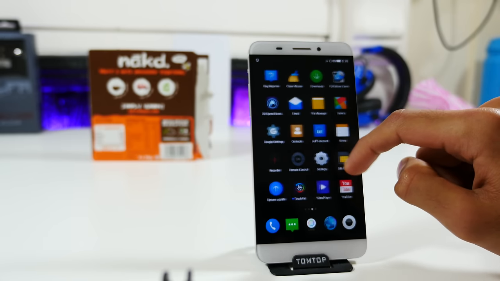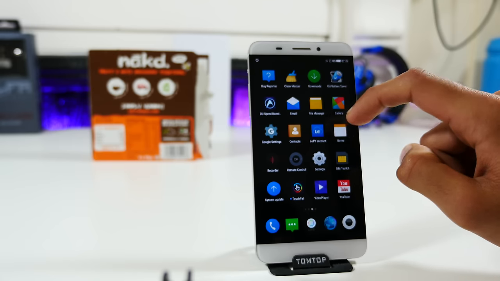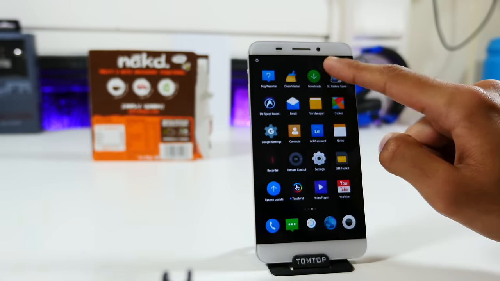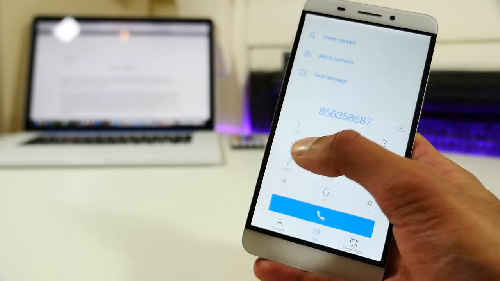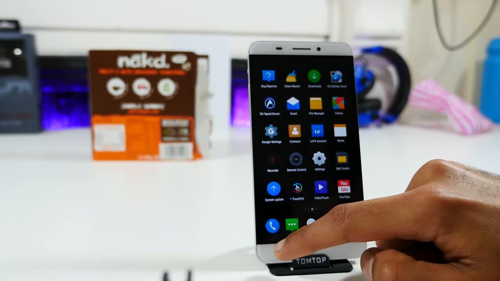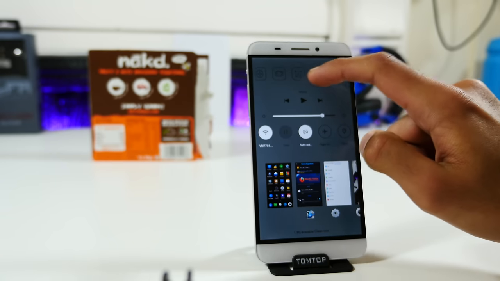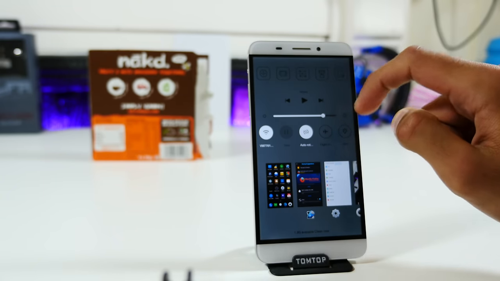Whilst it's far from a stock experience, the LE1 actually offers a very complete software package. It's slick, polished, and feature-packed. To be honest, I think it's just as good as something from the likes of Samsung or LG. This has basically got everything you want it to.